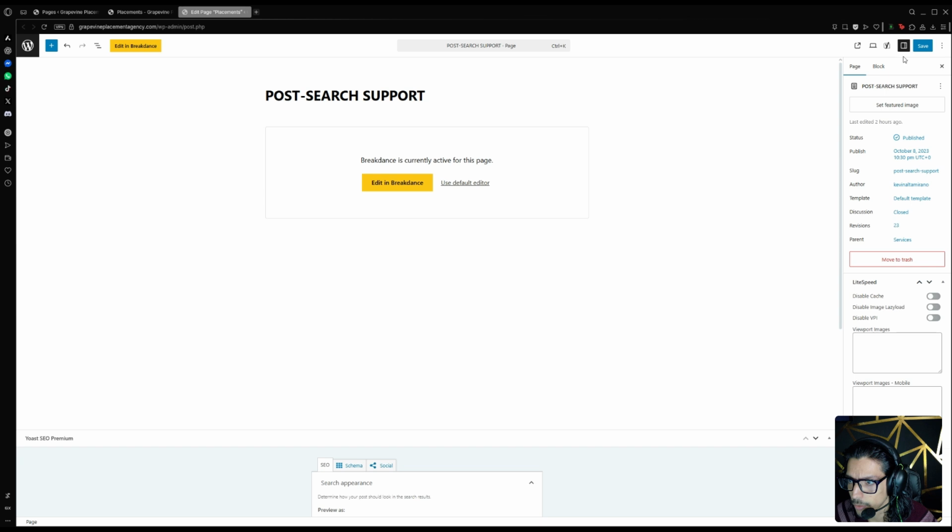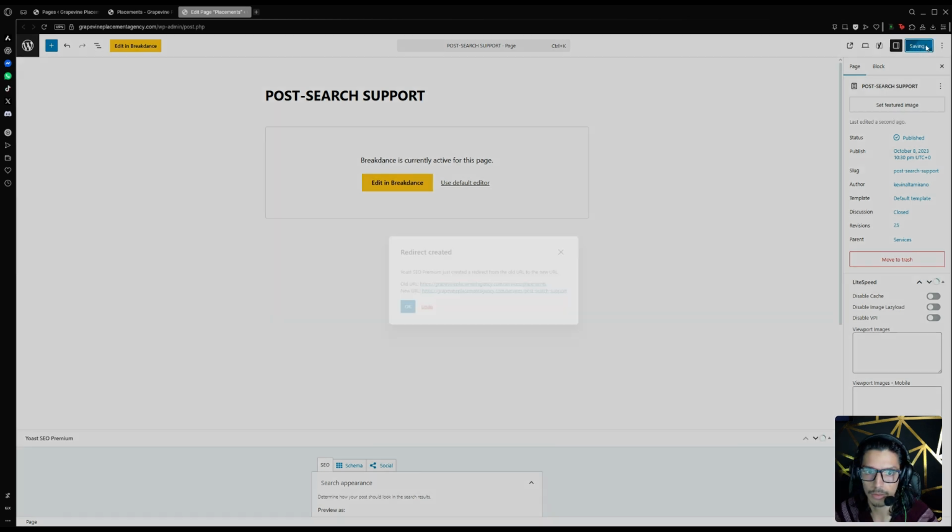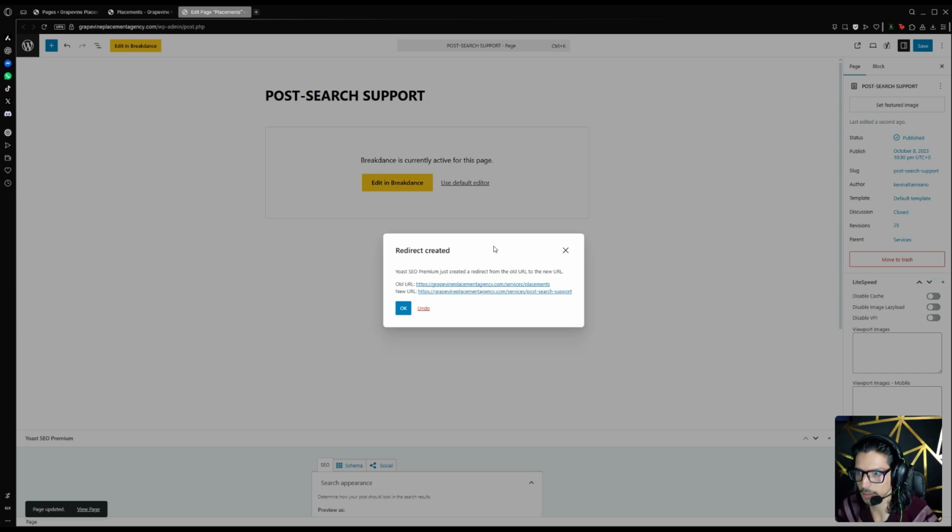So what we're going to do then is save the changes, because obviously the changes need to be reflected. And the system is going to create a redirect from the old URL, which in this case is services slash placements, to the new URL, which in this case is going to be services slash post search support. So I'm going to click OK.